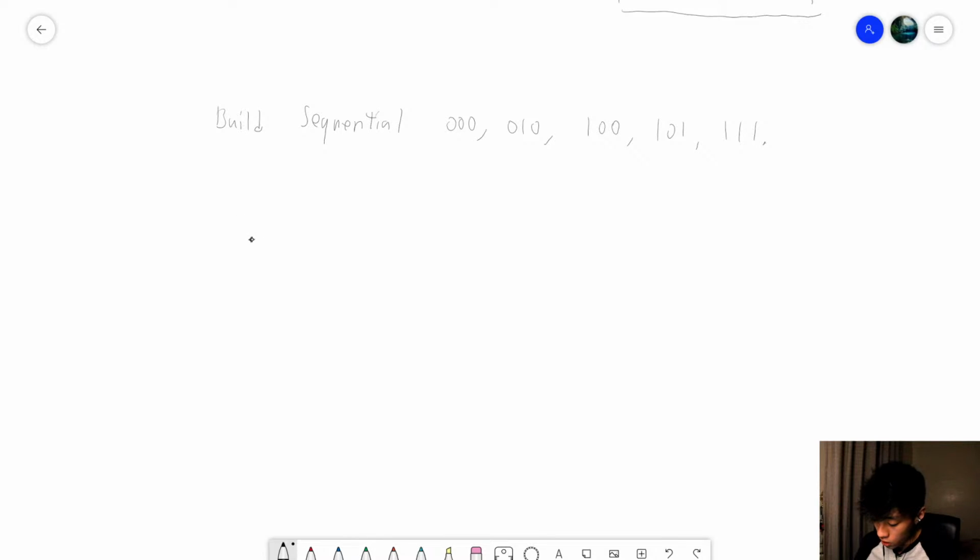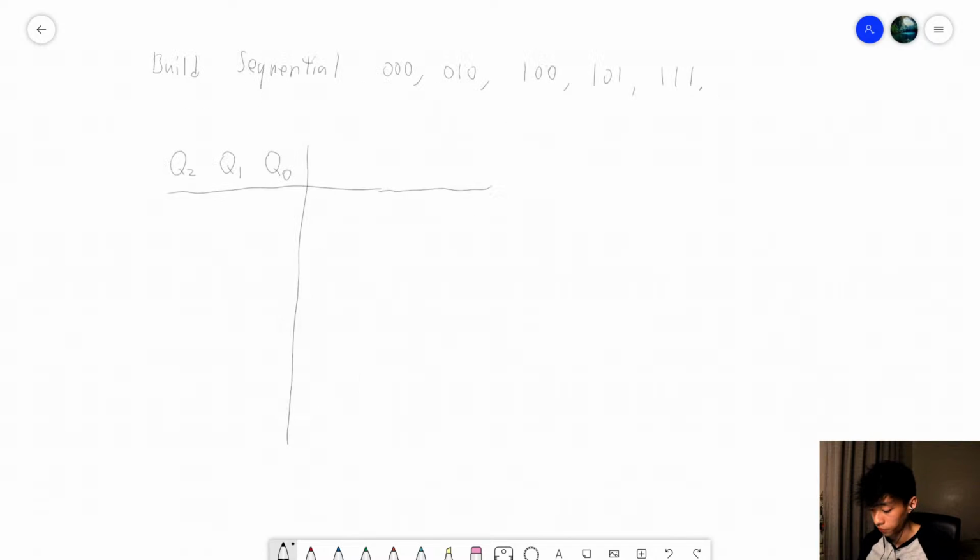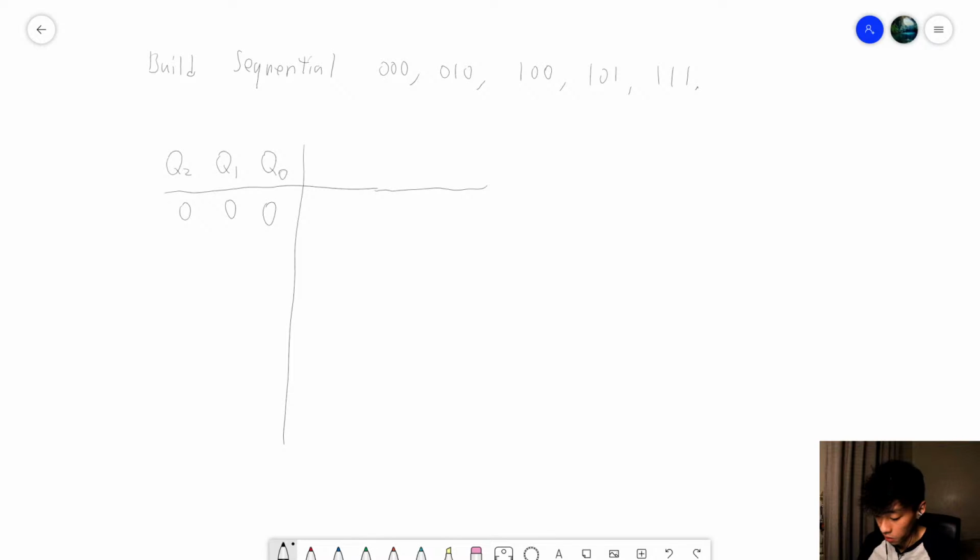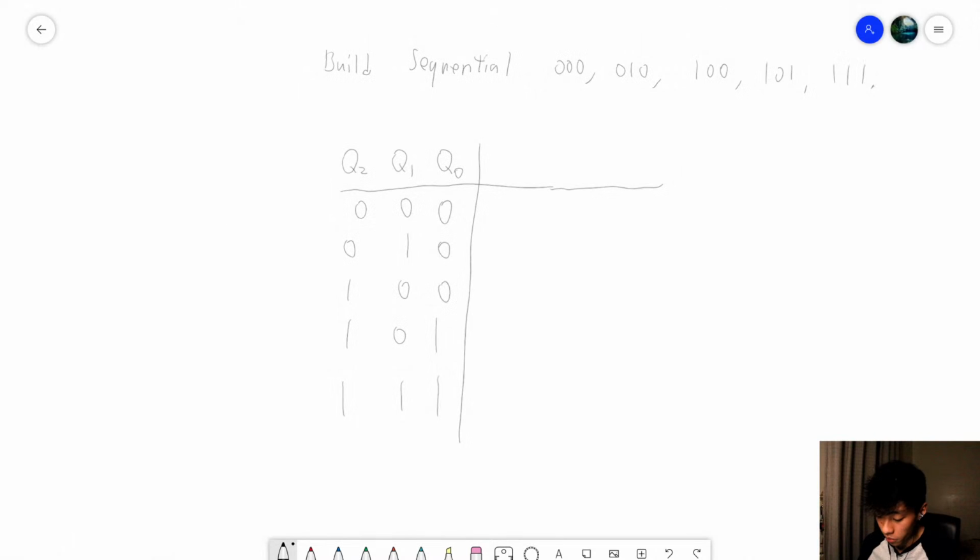And we can see Q2. We're going to need a total of 3 flip-flops, right? And we basically follow the same steps as we did before. And let's say we use a D flip-flop this time.